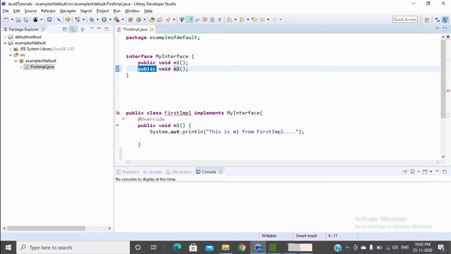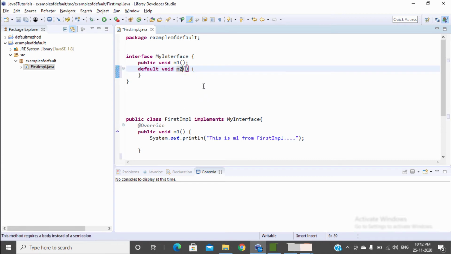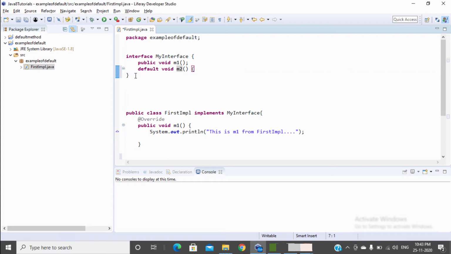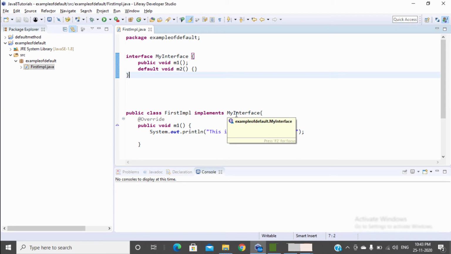Now we can use default methods. So now this is our default method, and as you can see, nothing is broken and everything works fine. We can add default method, and it is not compulsory to provide the implementation of default method in the classes which implement the interface. So this is our first point.